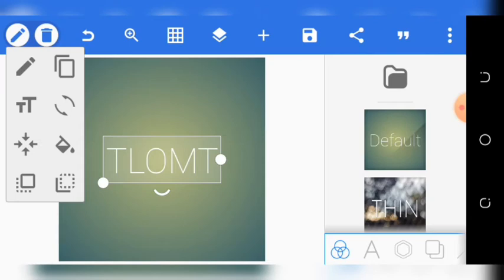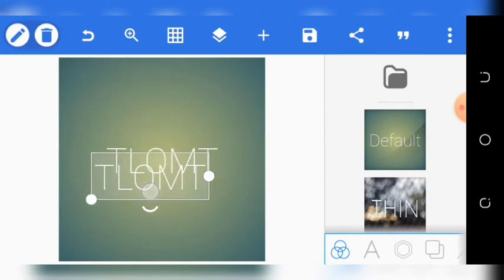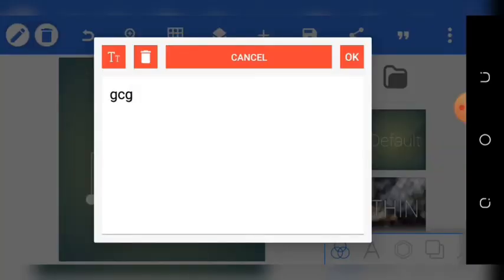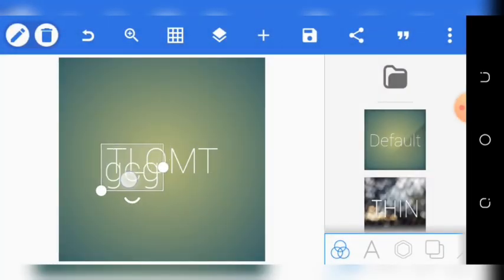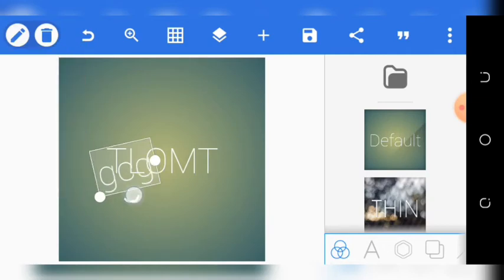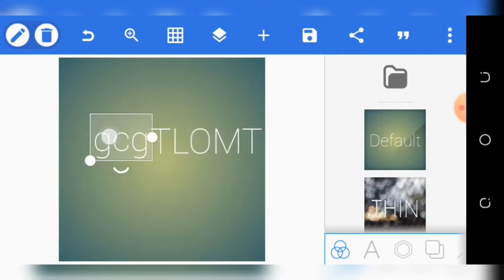Now the other one, we have the copy sign. Now I want to show you how this works. You can use this to change to the backward sign. You can see it right there is backward, and you can also use this to change to the forward. So simple as it is.